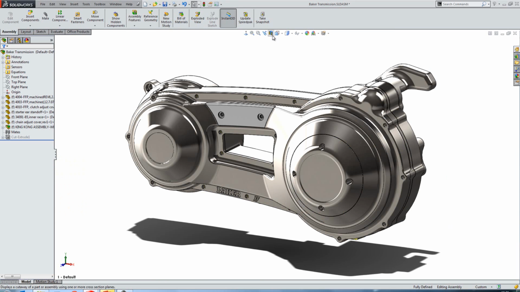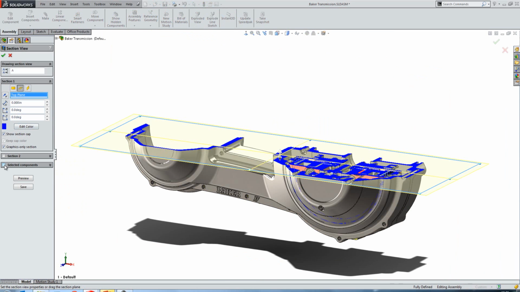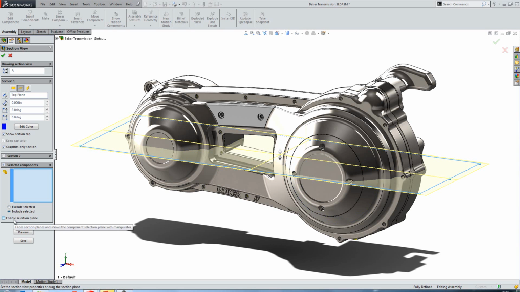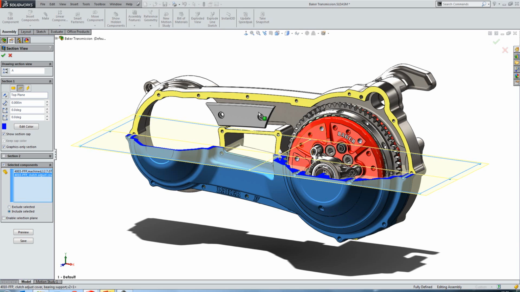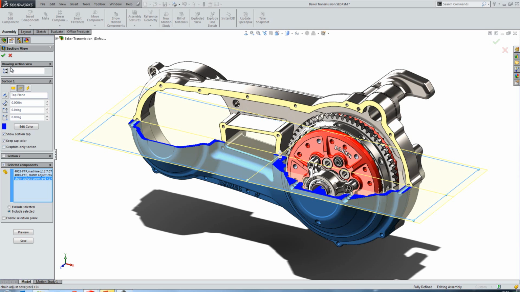Another nice enhancement in 2014 is the section view. We now have a couple of new options within here. The first one that we'll talk about is selected components. We just toggle that on. That allows us to exclude or include selected components in our section. So let's say, for example, we wanted to just section the casing and see the inside of the model. We could just choose include selected as our option, select the casing, maybe this cap here and this fascia plate. And as you can see, we can generate a section like so.